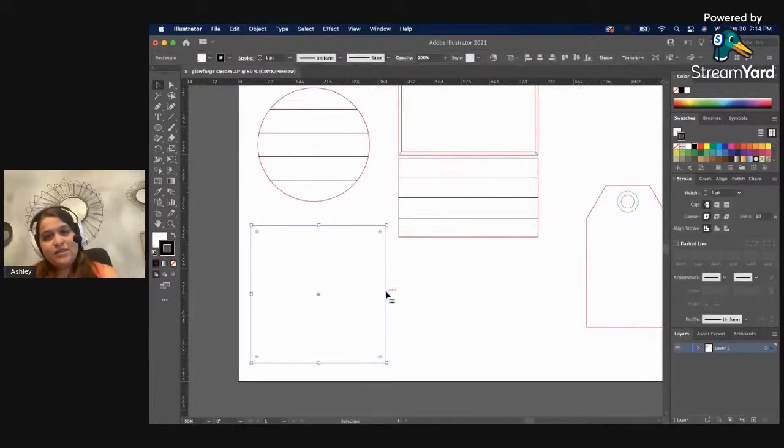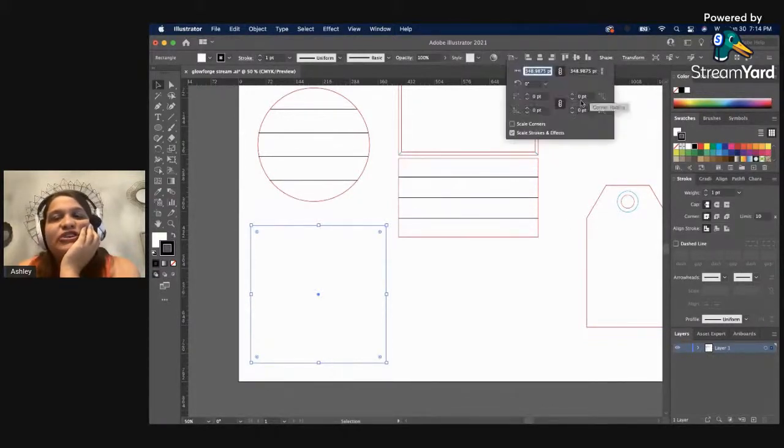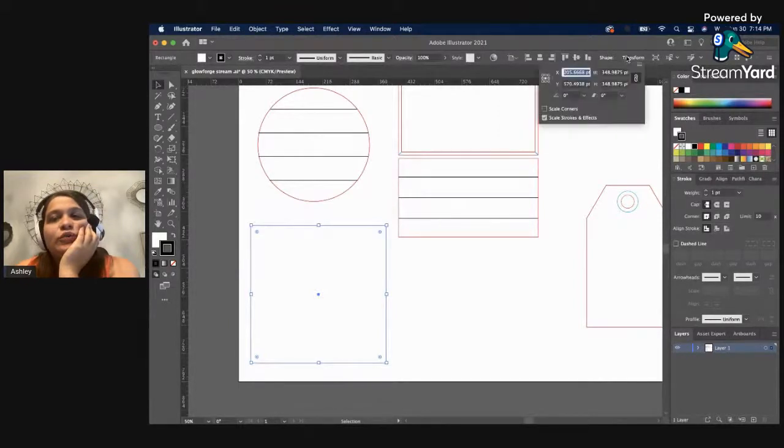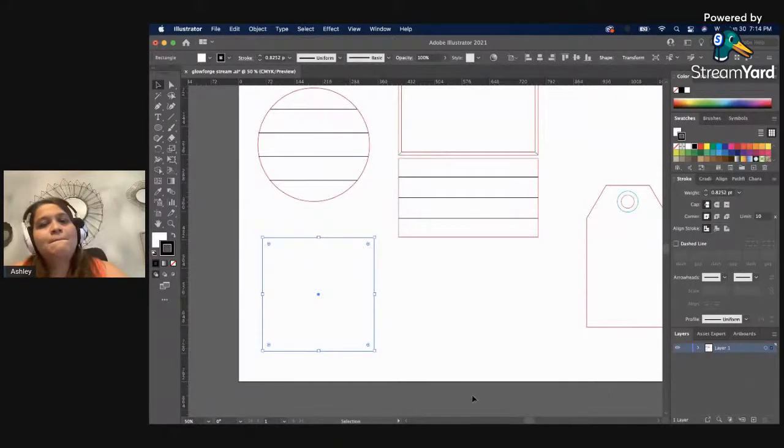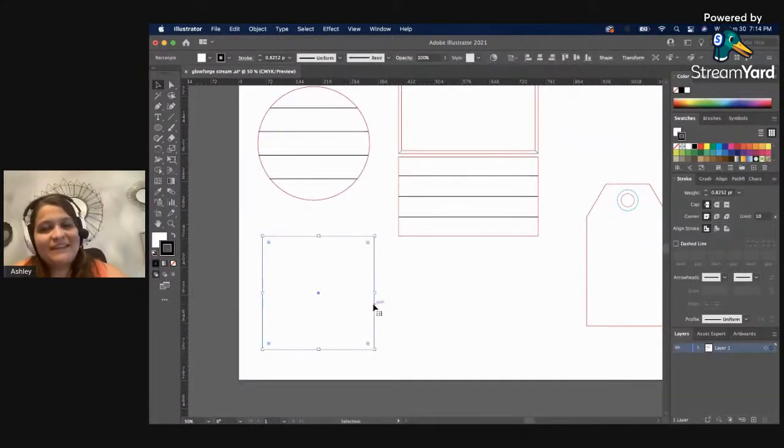Okay, let's see here. So now we have our square. The square we will make 4 inches since everything else besides the circle is 5 inches. So let's just go to transform. And we will do 4 inches. And I'm going to make this line the red cuts.